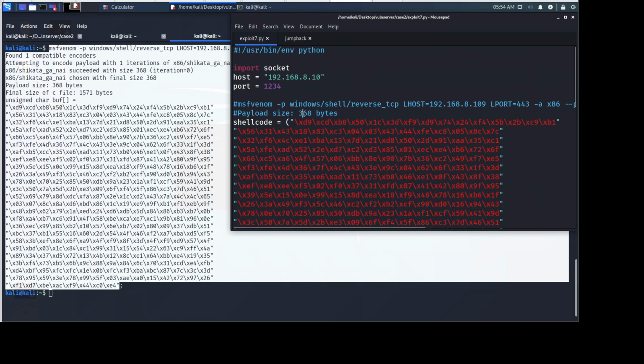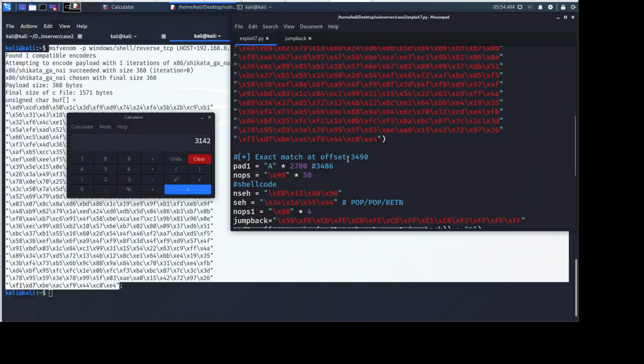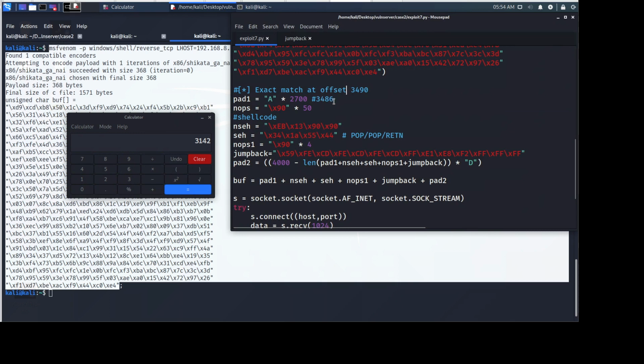So we have 368. And where is our calculator? So if we do this plus 368, how much do we have? 3124. Is that still enough? Yeah, 3124. Yep, that should be enough. So we can have the pad A's, and then some 50 NOPs, right? And then our shellcode, which, we said, the size is 368, by the way.